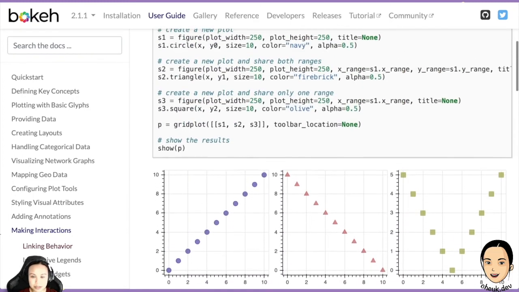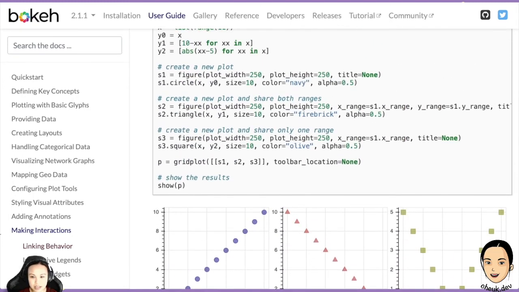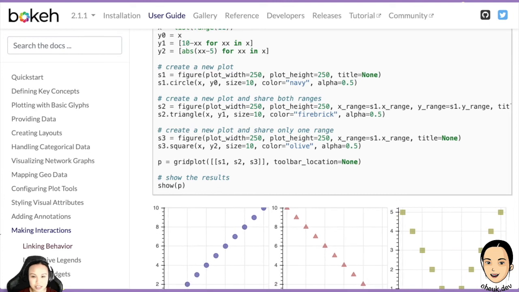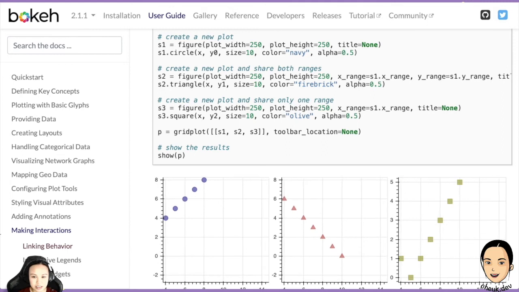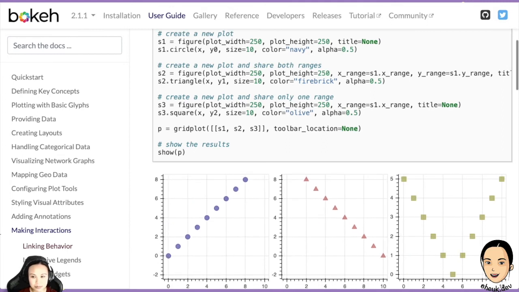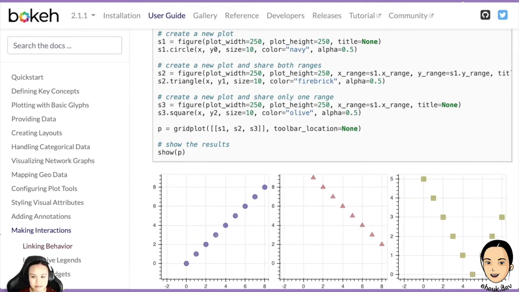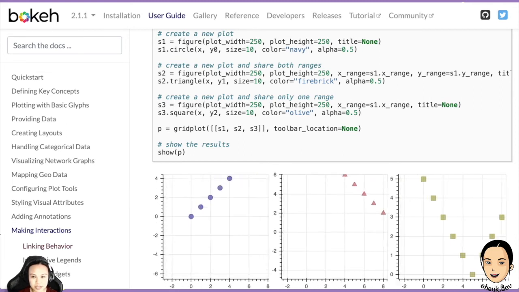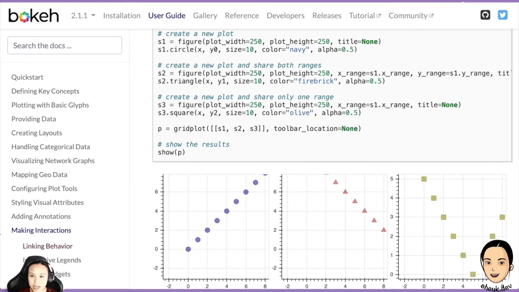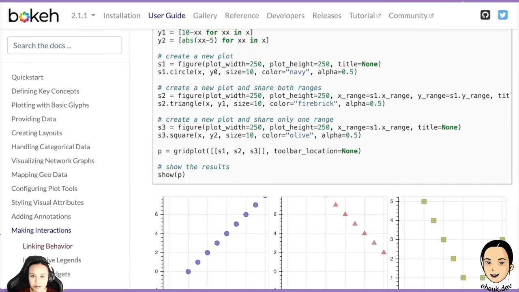For example, this one links the range of this plot to these two in a different way, because the x and the y of the first two plots are linked, but the last one only links the x range. So you can see that the y doesn't change if I move up and down. This is done by just setting the range equal to the other figure, and you can do that.